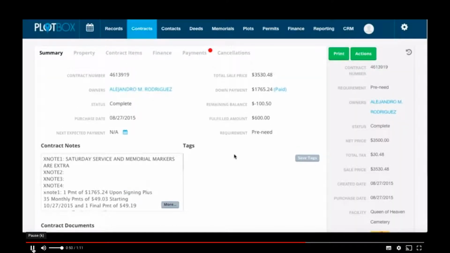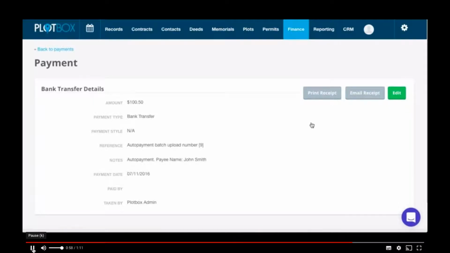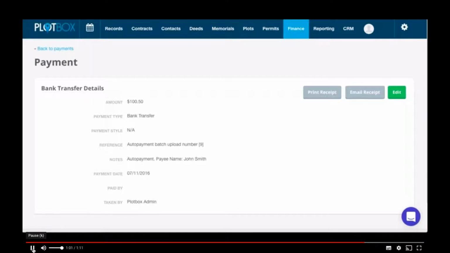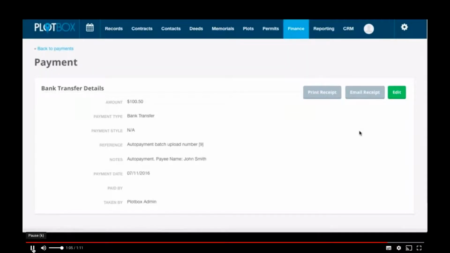If there was an issue, that will come up and flag it to let you know that a particular payment hasn't matched correctly to a number. And if we actually click into one of those contracts, we can see here on our payments tab that payment has gone through successfully. And then it'll leave a reference on there to let you know which auto payment batch it was uploaded with, what the file name was, and that kind of information.